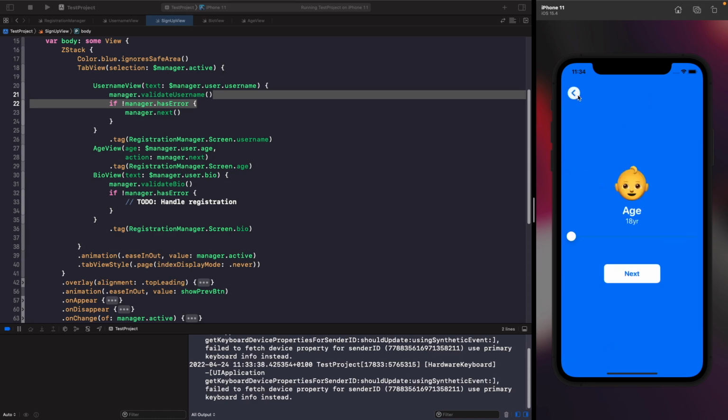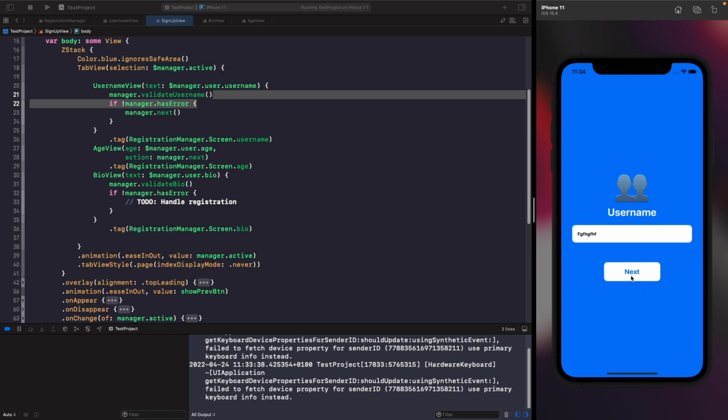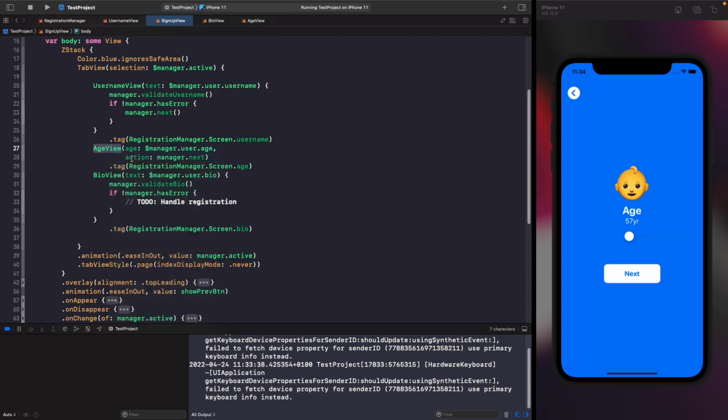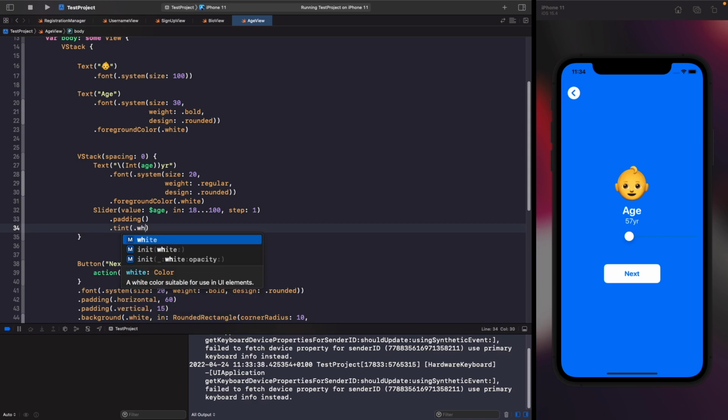But one thing I don't know if you realize is that when I went on age, and if I go back, you'll see that it actually maintains the data that we entered during our sign up flow. So it doesn't clear the data because it's bound to our source of truth model. But it's a bit difficult to actually see the blue part of the slider because we're using the default blue for our view's background. So let's fix this, and we'll change the slider color when it has a chosen value to white. So we go into our age view. On our slider, we'll just set the tint of this to be white.